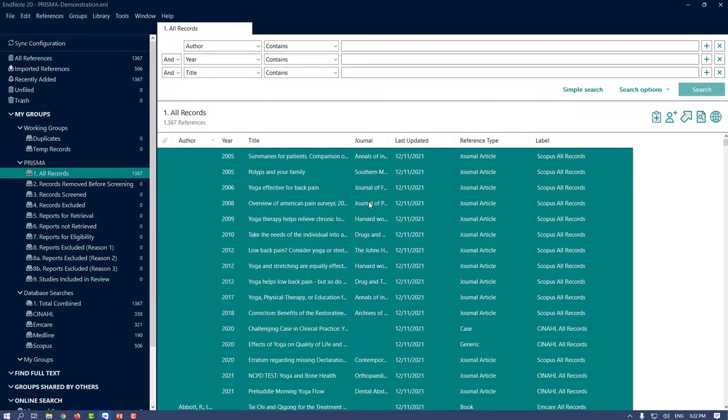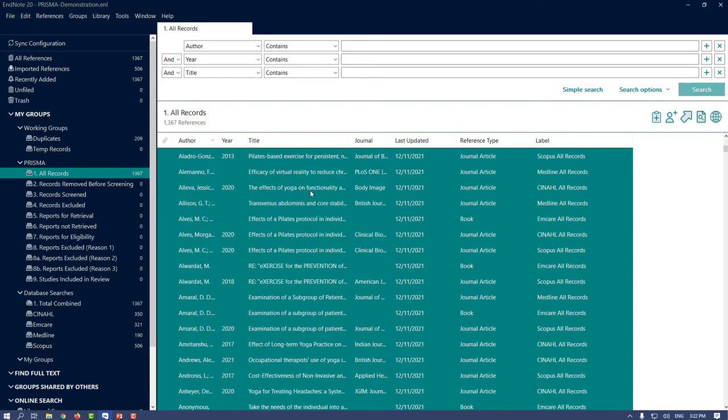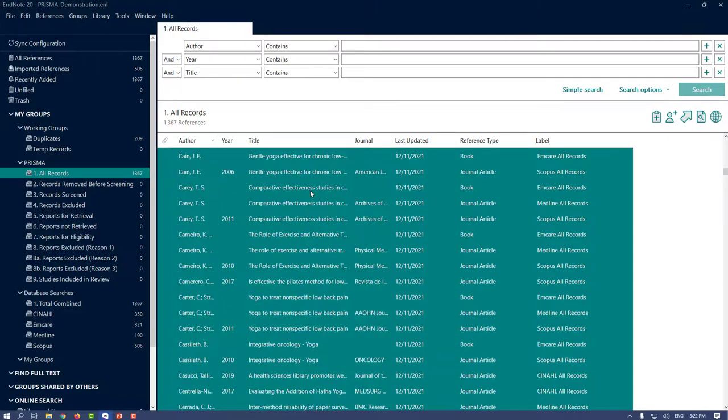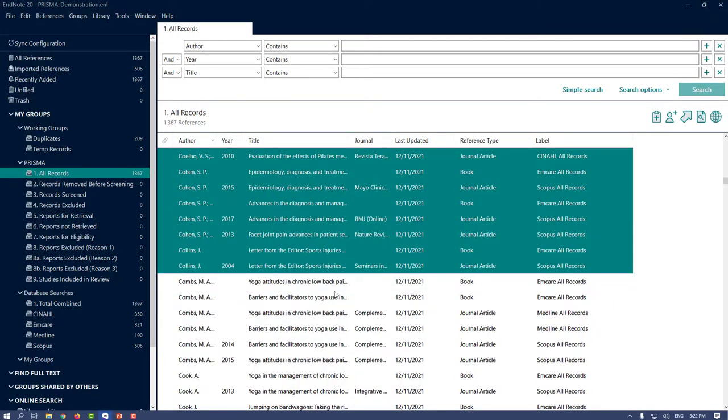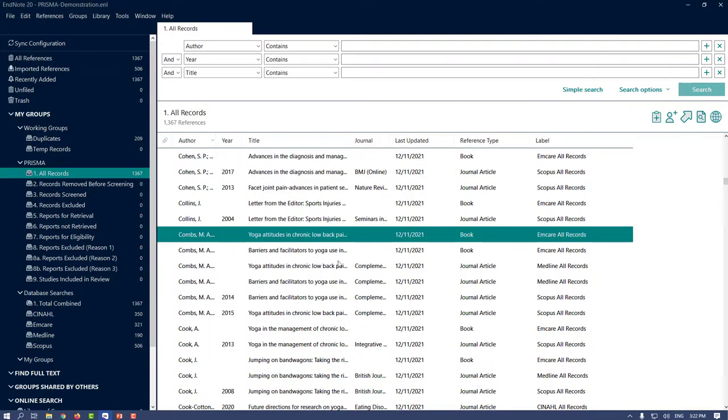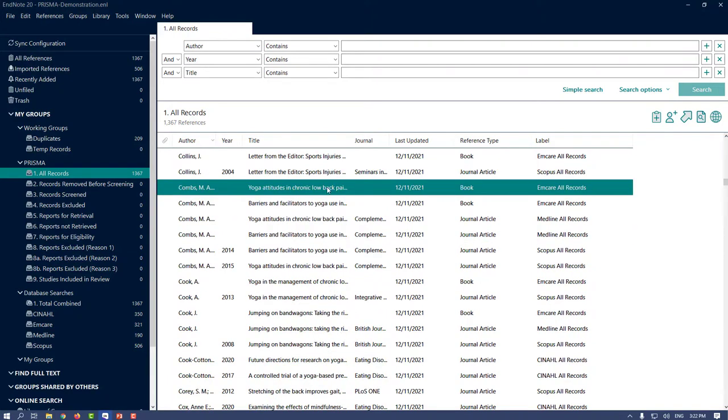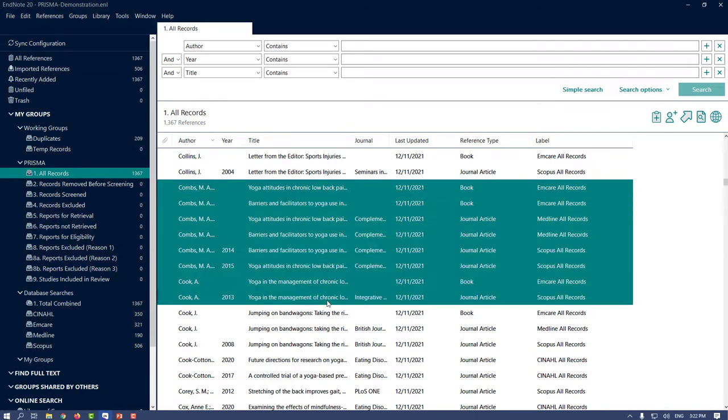So if I was working over a period of time, I could pop these articles into my working duplicates folder. I could make a note, for example, that I stopped here at Collins, and then I could come back and start deduplicating further. So again, to select from one point to another, select your starting point, hit Shift, and then click to the end point.